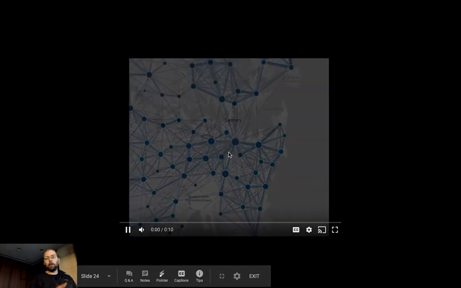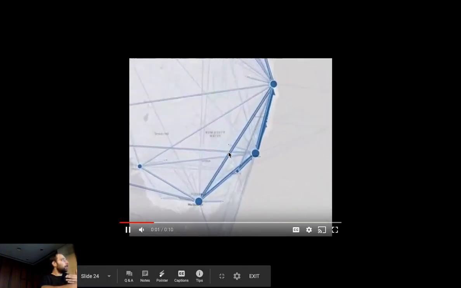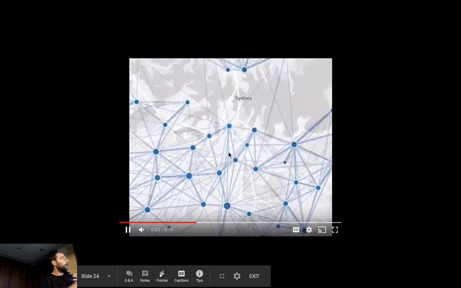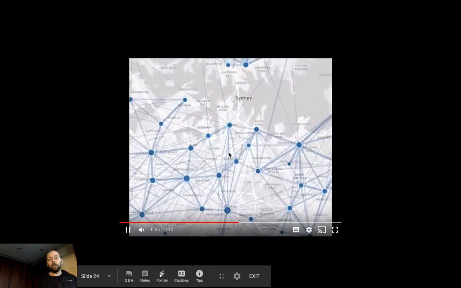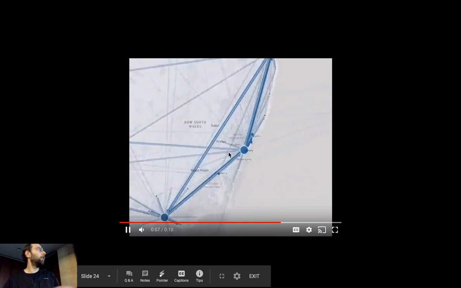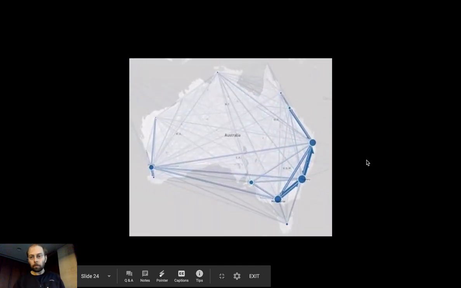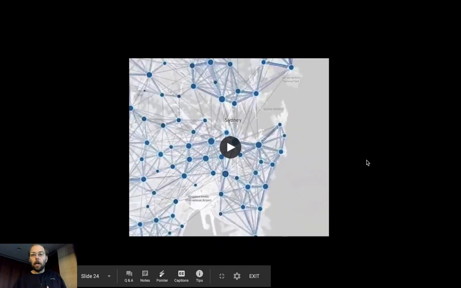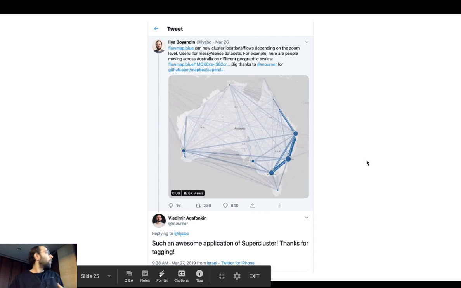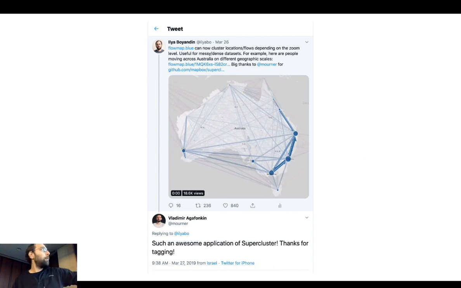The good thing is that it's pretty fast, and you can do it for every map zoom level. So you can do something like this. Zoom in and out, and they will expand or collapse, depending on the map zoom level. The author of the library didn't expect this to be used for OD, so he was a bit surprised.